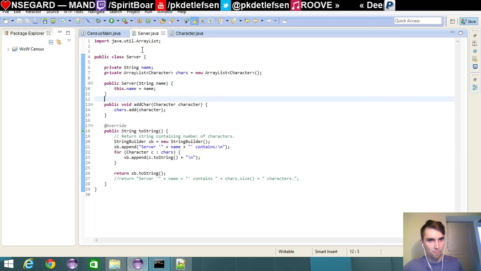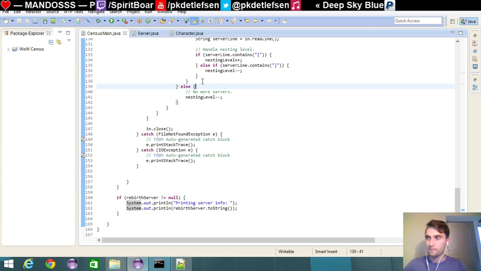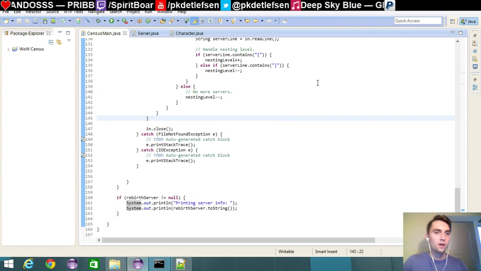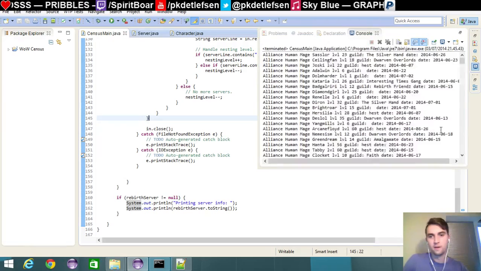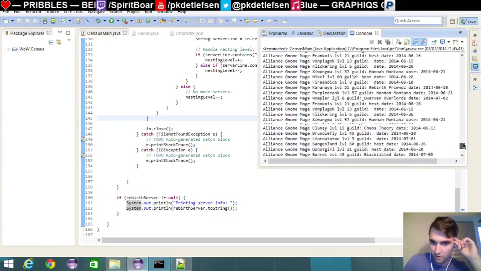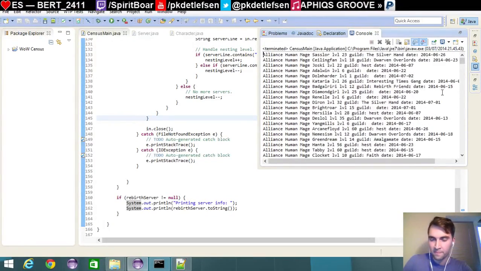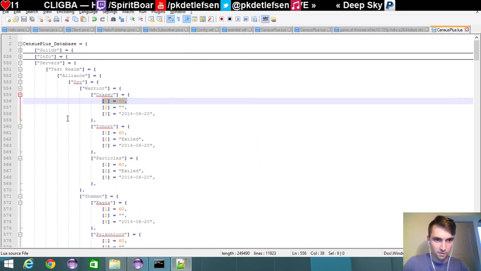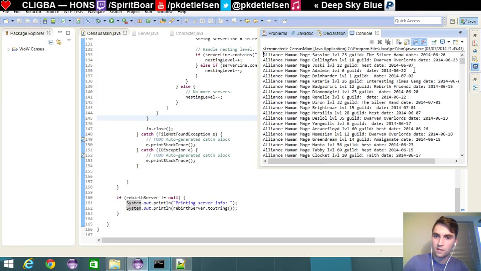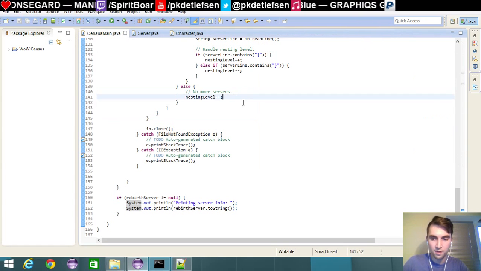So, okay, results so far. We have a program that can read a census file and fetch all the characters from the file from a server called Rebirth, and save all the characters and their information. This information is now ready to be sent to my database.